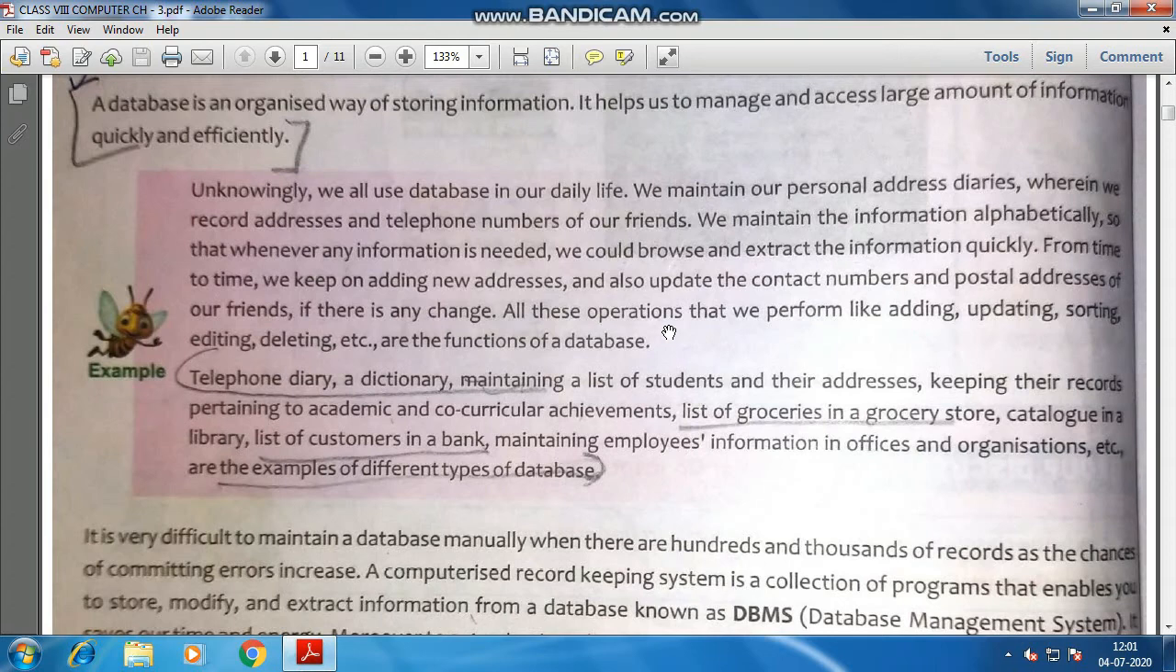You can create different categories. This table belongs to my relatives, this table belongs to my family, this table belongs to my friends, the friend circle, where you'll have n number of friends, family members, relatives. So you'll have a full-fledged detailed database with you. That is known as a telephone diary.